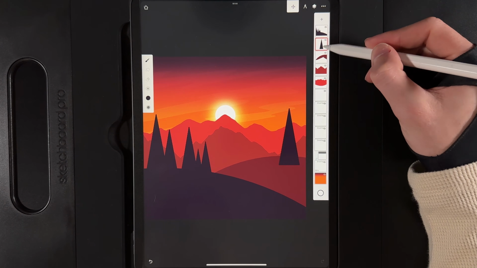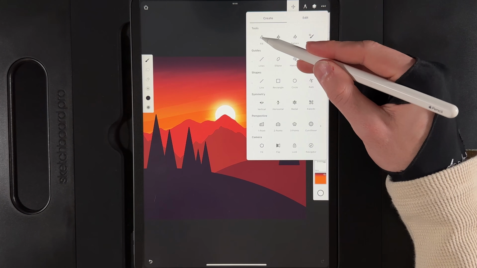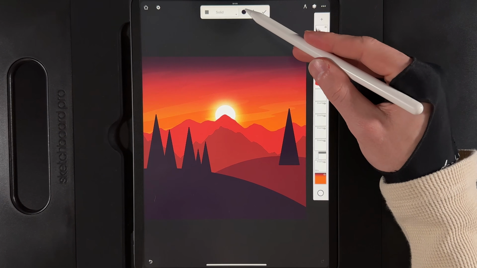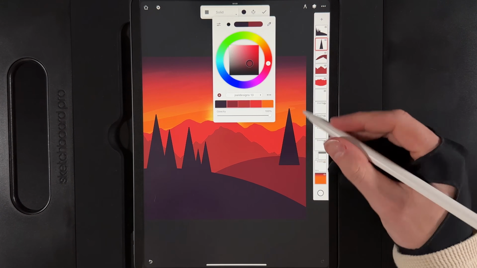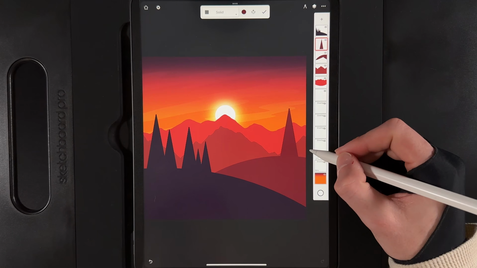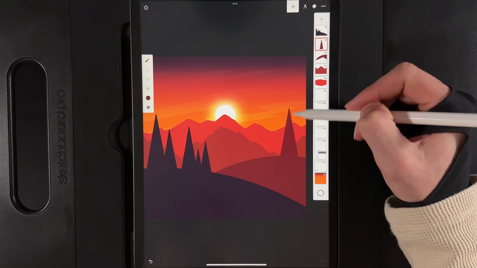Then this new one that we've got on its own over here on the right, we're going to go to our create options. We're going to go to the option of fill. I'm going to go to my color, and I'm going to grab the second color in the palette, which is the same as the hill, and tap in the space of our tree there and hit the tick when we're done.